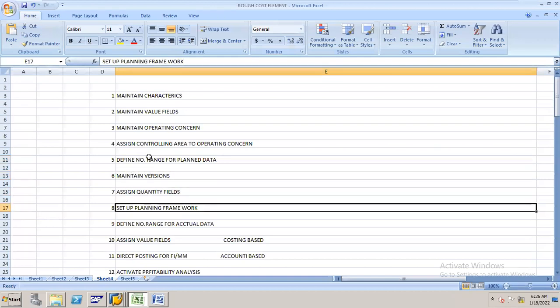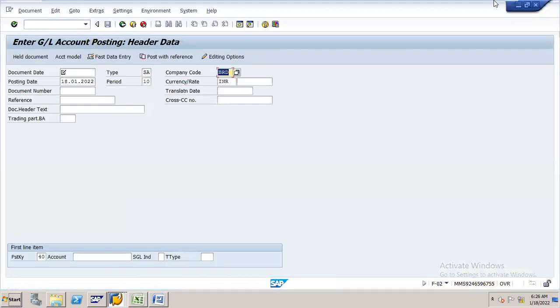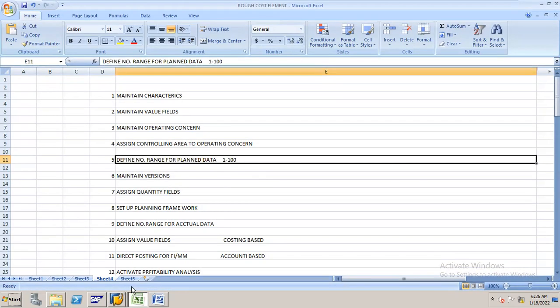Okay. Here what I did, I maintained the number range 1 to 100, right? For what? To enter my planning details, to create my own layout. So 1 to 100 I created here. So now let me create my own layout. I can create my own layout. Okay. So there I enter my planning details.